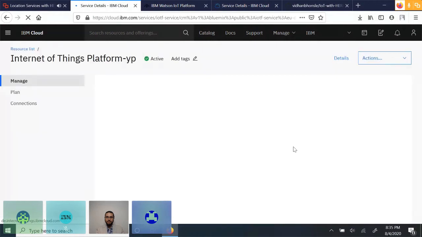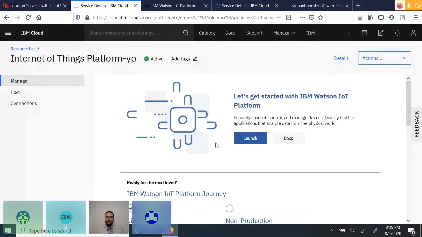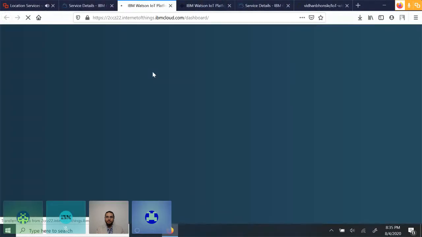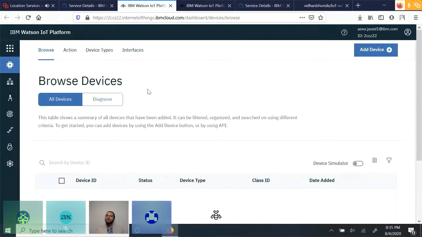Nice. There you go. So that's your IoT service created. Now you can go to launch, and then it will take you to the Internet of Things dashboard. So these 3 steps, now we have the IoT platform ready. Yes, that's it. Awesome. And if you see here, right now, I don't have any device.